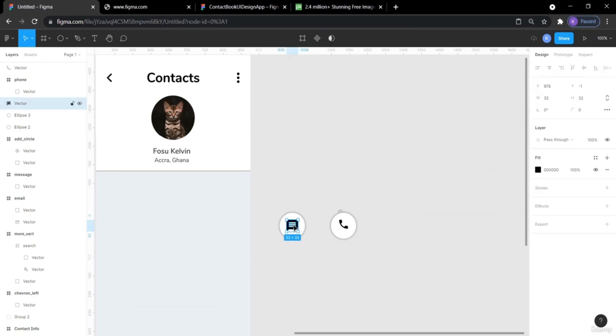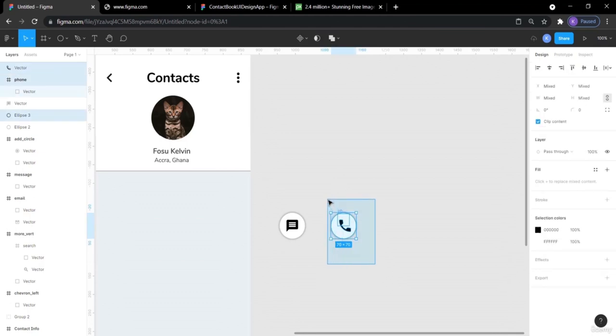Let me see, this is also 32 by 32. Right, it changed to 24. Let me do it here, 32 by 32. And I can highlight all and then arrange. Let me highlight all and then align vertical, and then here too.